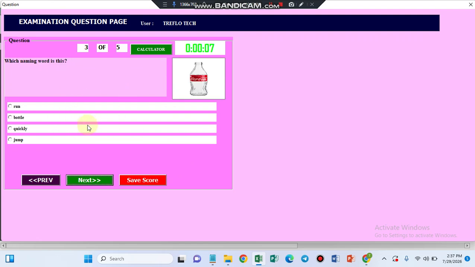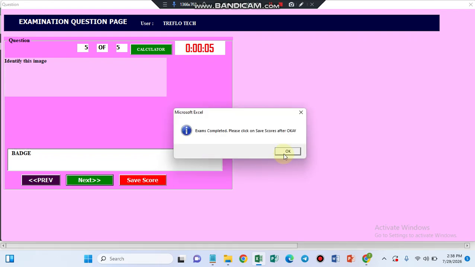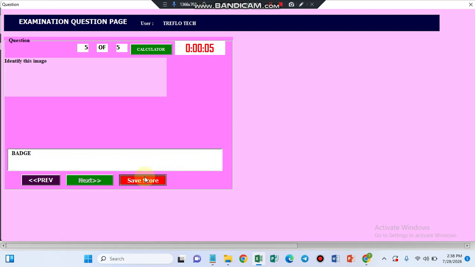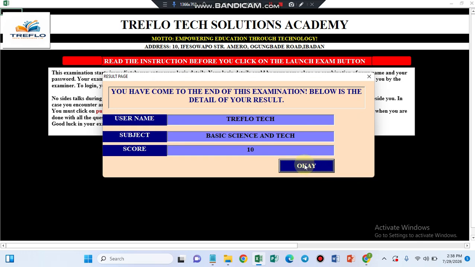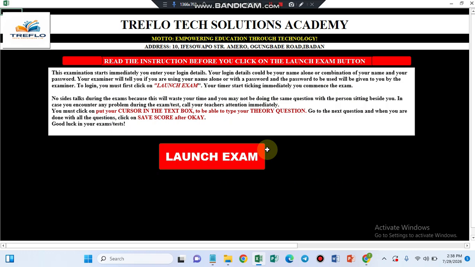If the question has an image, the image will show like this. All right, and that is how to use the offline results checker by the student. This one is a theory question, if the question is theory, and you are good to go. The student sees their results immediately. Can you see that? And then it is recorded somewhere on the CBT software.